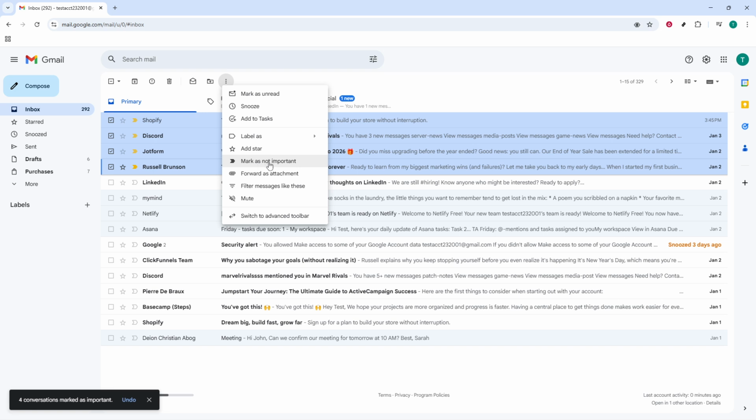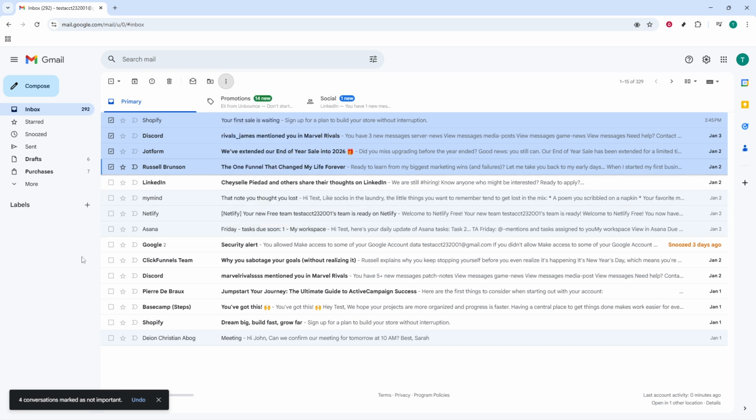If Gmail gets it wrong at first, keep clicking the markers as you read your email. The system improves quickly as it learns from your actions. And remember, you can always reverse a marker with a single click.